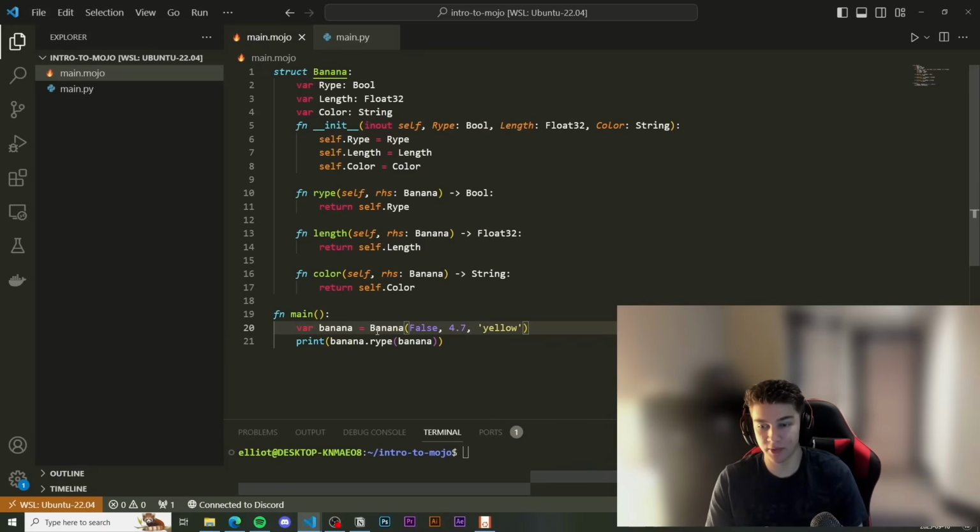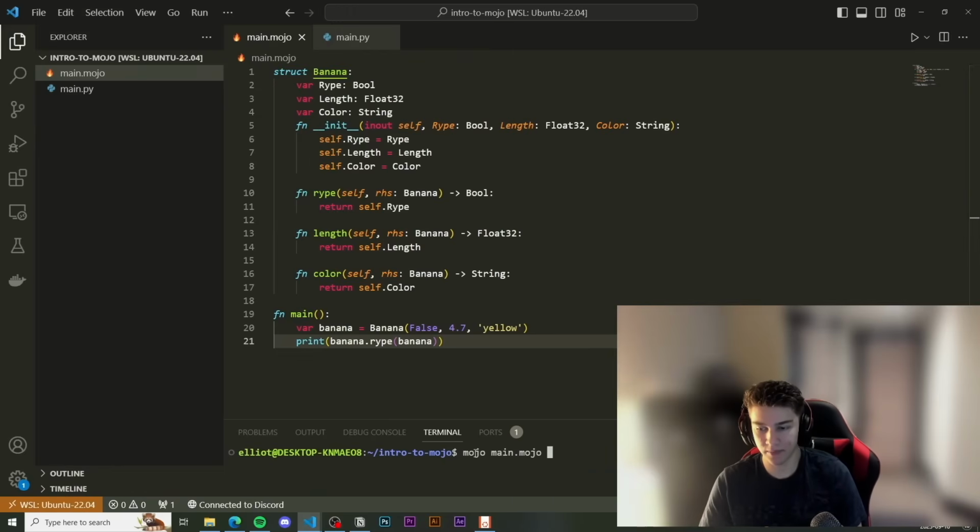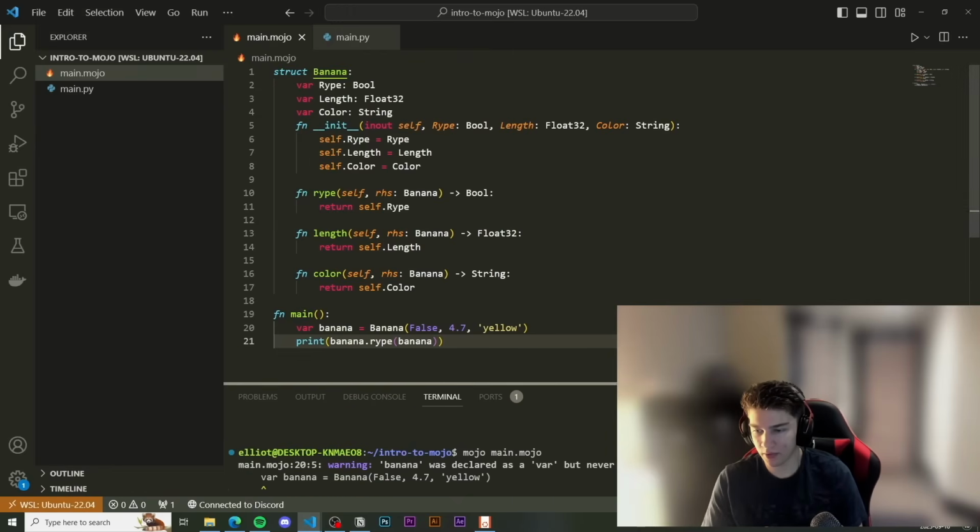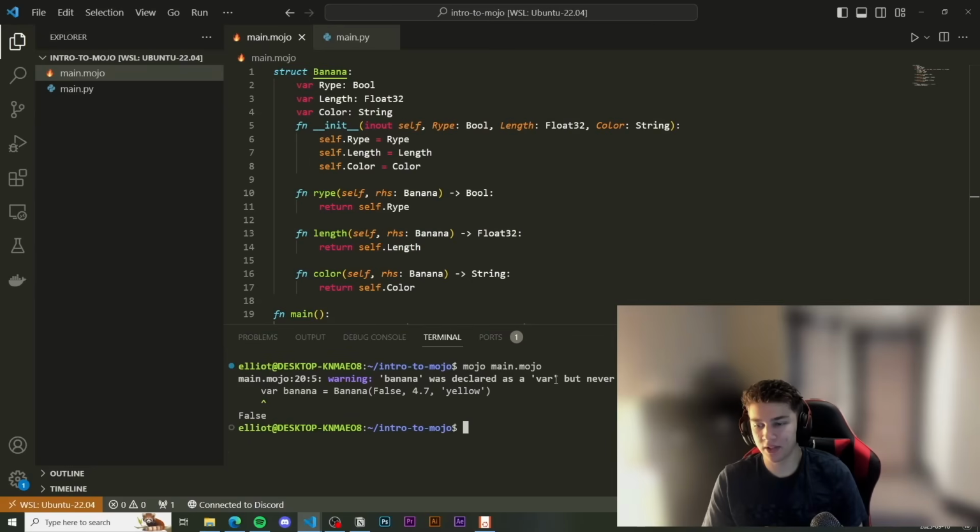And if we wanted to return the ripeness of this particular banana instance, then you would just call banana.ripe. So this particular banana, and then you would call the ripe function on it, the ripe method, and you would pass in banana to it. So this would ultimately return... let me drag this up. Banana was declared as a var but was never mutated. Consider switching to a let.